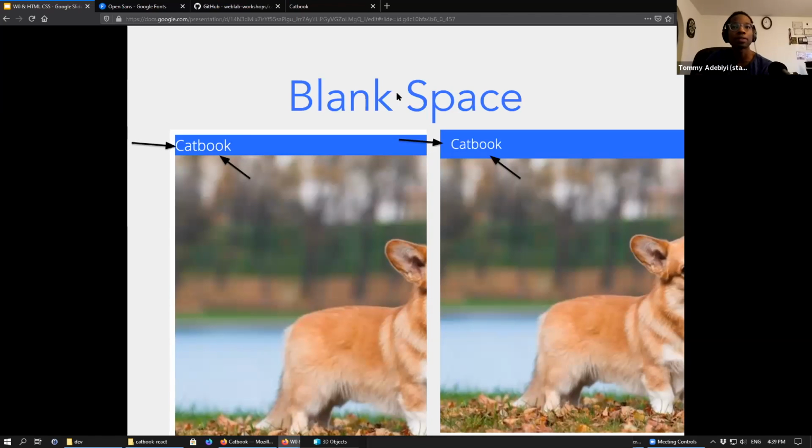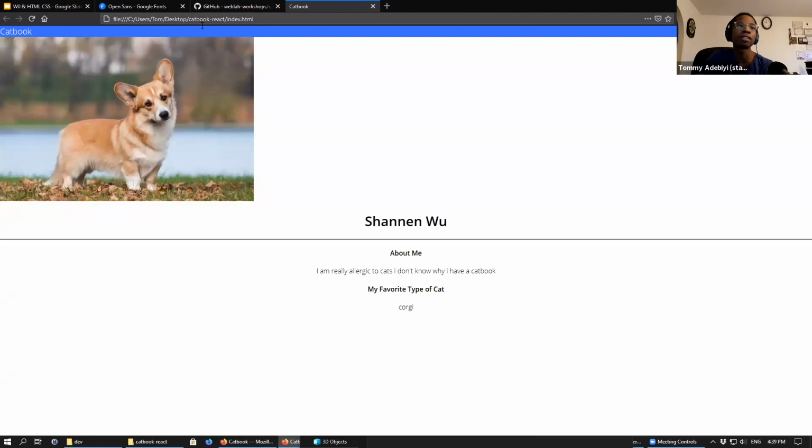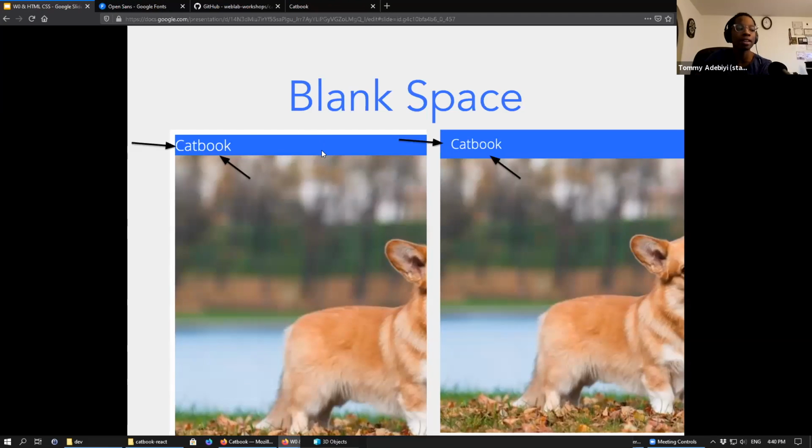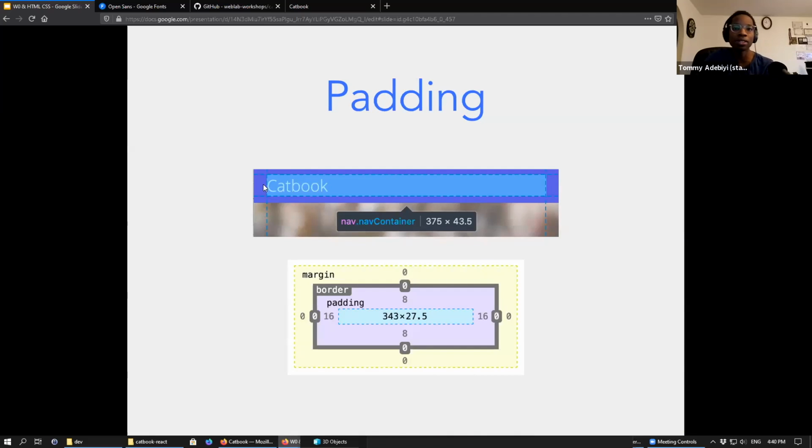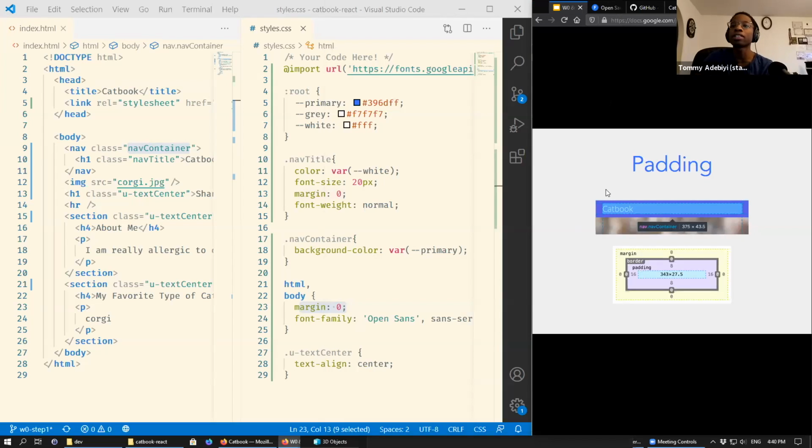So yes, we've gotten rid of the void, but if we go back to our Catbook page, now you see Catbook is right up against the edge of the screen. There's no space for the C to breathe here. So now we could add some more space for our Catbook to breathe by adding padding. We can go into the code and add this right away. This is what it would look like. So you can see that we're adding padding, 8 pixels at the top and 16 at the right.